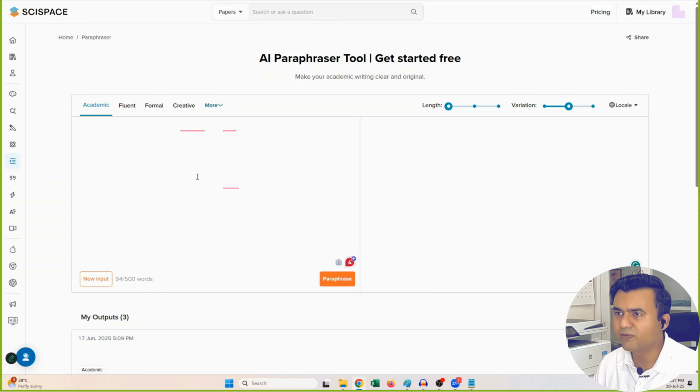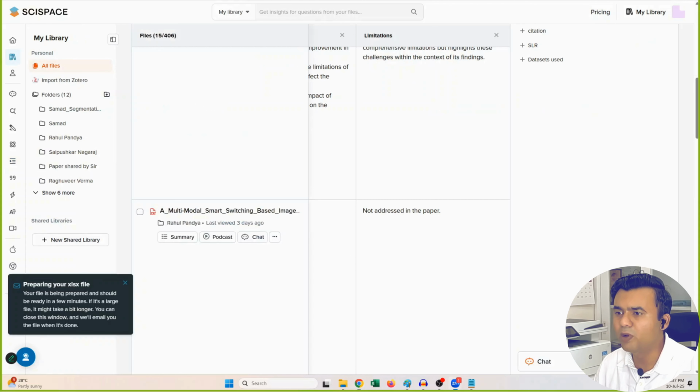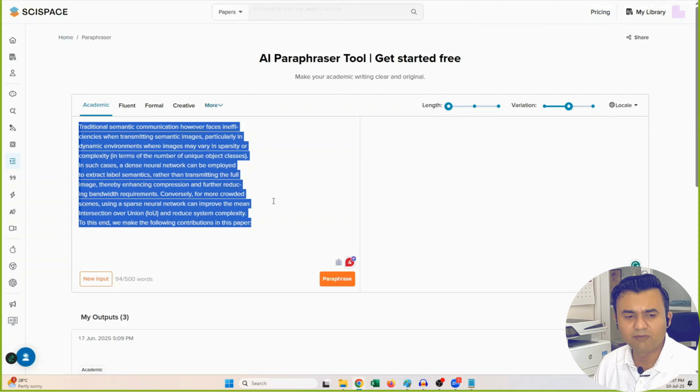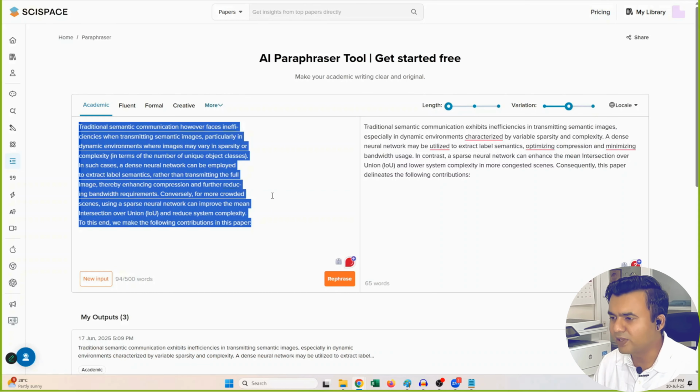let's see, the information which I've copied, I'll put it here. Or maybe I can open it, or you can take any of the information. Why is it not showing? Yeah. So you can see I have copied that information here. And I can click on paraphrase. Now you can see it has paraphrased my information in some other words.